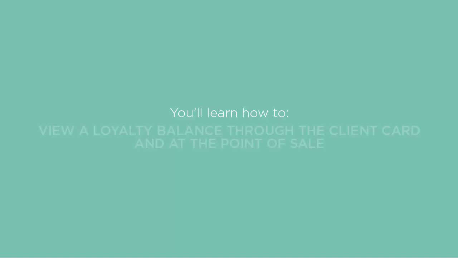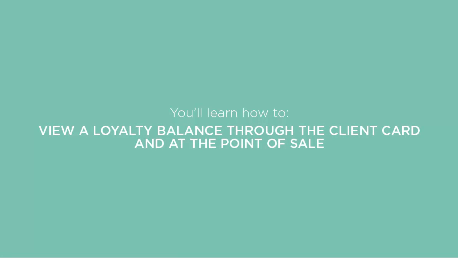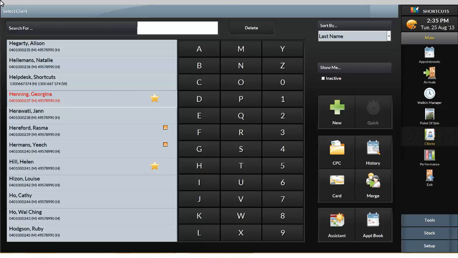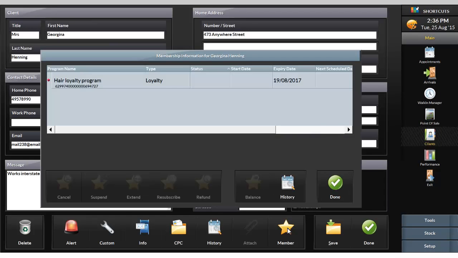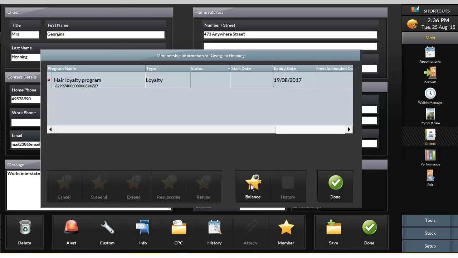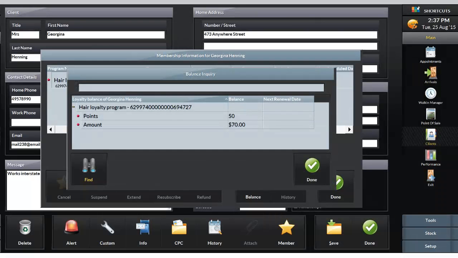In this lesson, you'll learn how to view a member's loyalty balance, both through the client card and at the point of sale. After locating the member in the client search, open their client card. Click Member. Then select the loyalty program you want to view the balance for. Click Balance, and the member's loyalty balance for the program will be displayed.